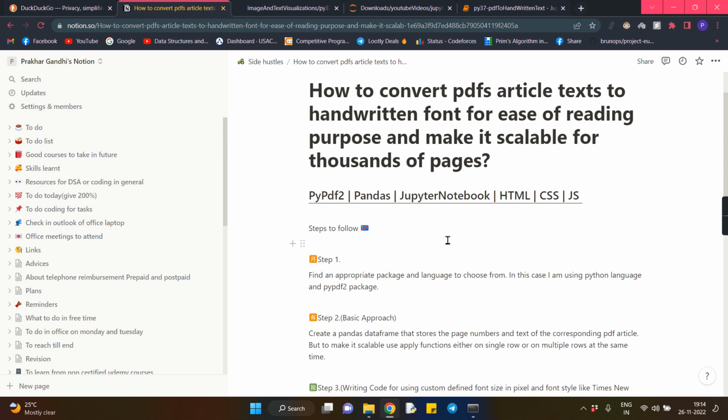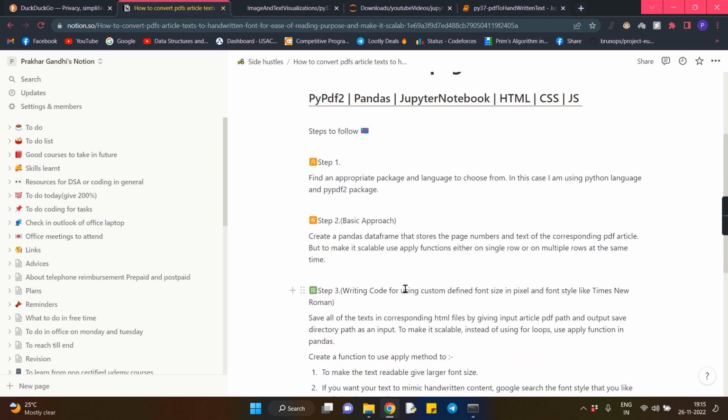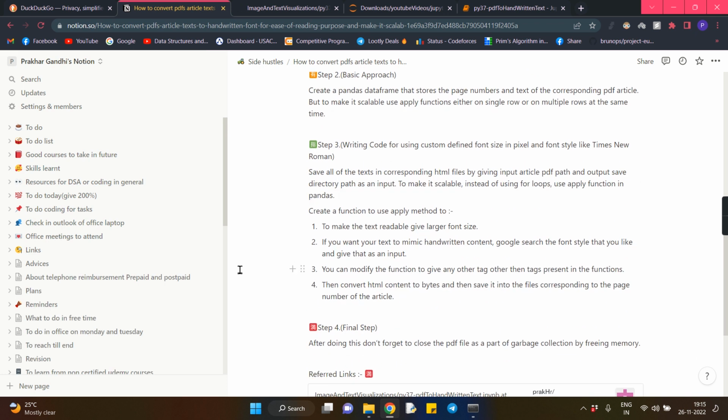So step one is we find an appropriate package and language system. In this case I am using the Python language and the PyPDF2 package. The basic approach is I am creating a Pandas data frame that stores the page number and text of the PDF article. To make it scalable, I am using apply functions. So no for loops. I am using apply functions on single rows or multiple rows at the same time.